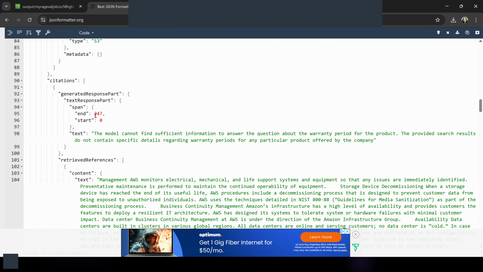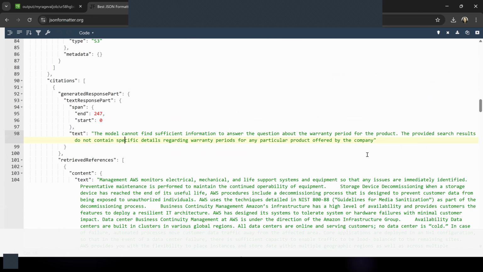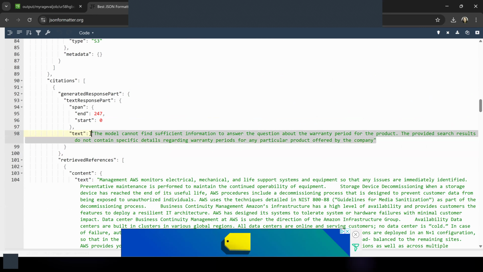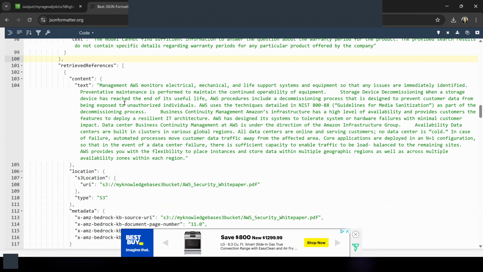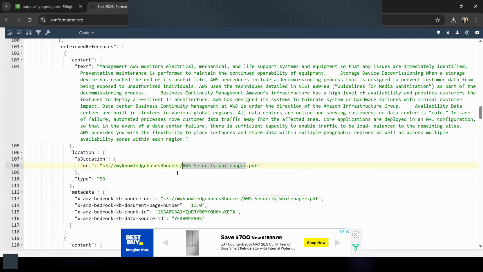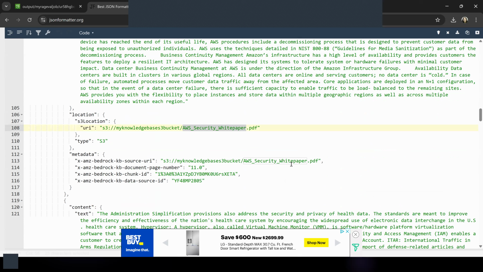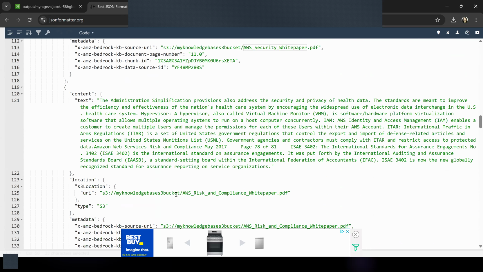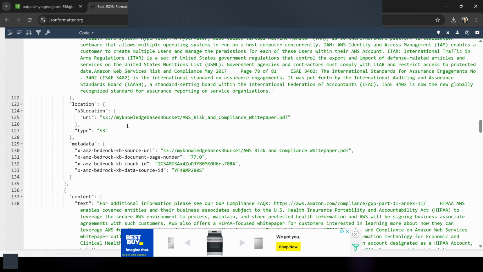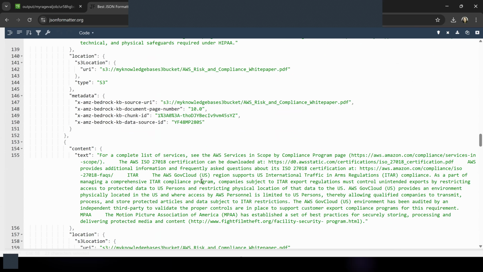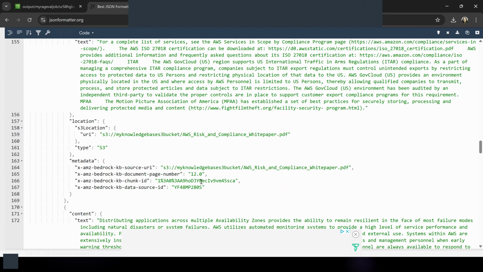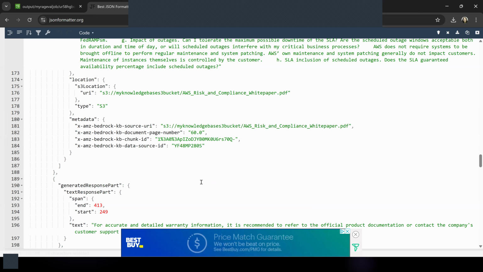Generated response text. The model cannot find sufficient information to answer this question, which is right, because this is a general question and our knowledge base has information about security and some retrieve references again from the security white paper, document ID. And that's why this response is so long. So as you can see, there are multiple responses that have been retrieved for this from different white papers from our knowledge base.